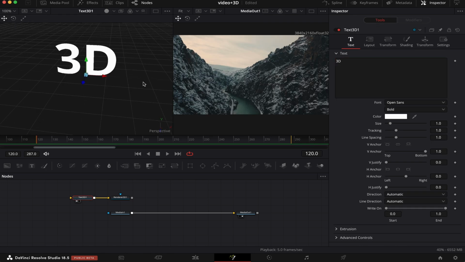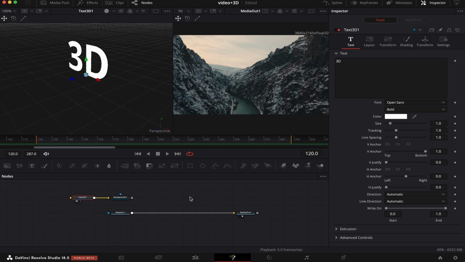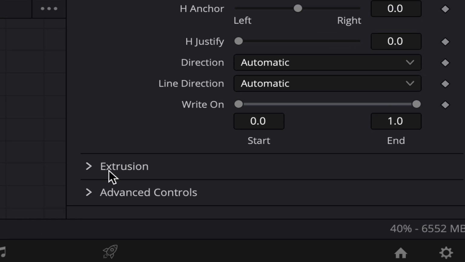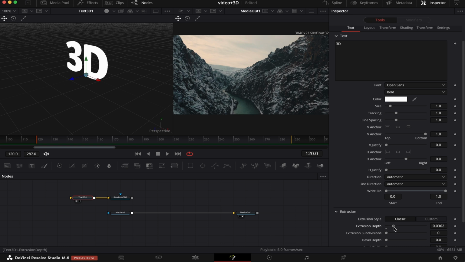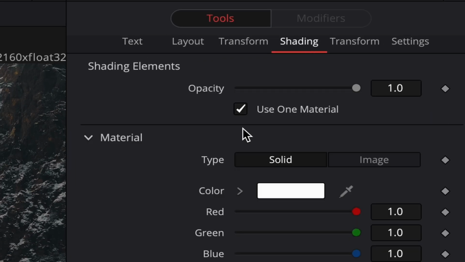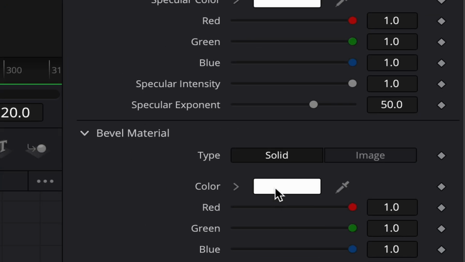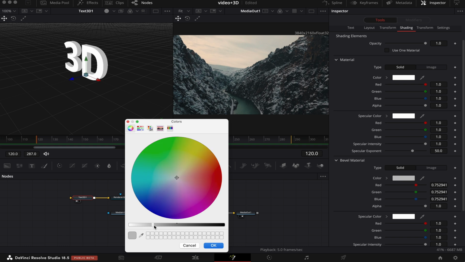I'm going to adjust the screen a little bit so we can see the text better. Now what really makes the 3D effect happen is the extrusion, and we can find it right here. So we're going to click on this arrow, and here where it says extrusion depth, we're going to increase the thickness of our text, like this. Another cool thing to do is come to shading and uncheck this button here where it says use one material. We're going to come to bevel material, and change the color. We're going to make it a little bit grayer, like this.